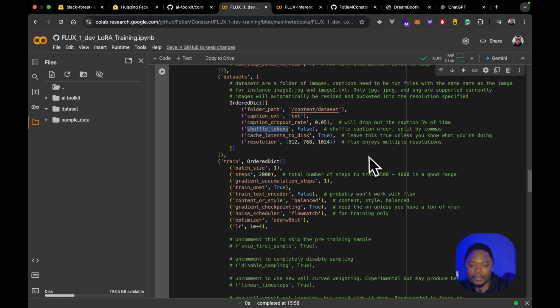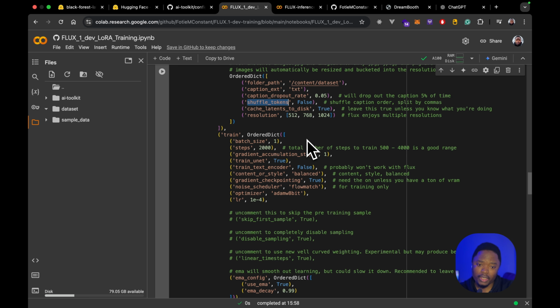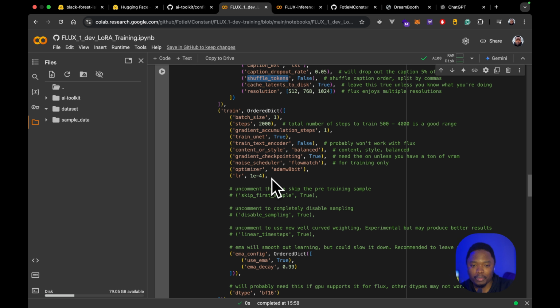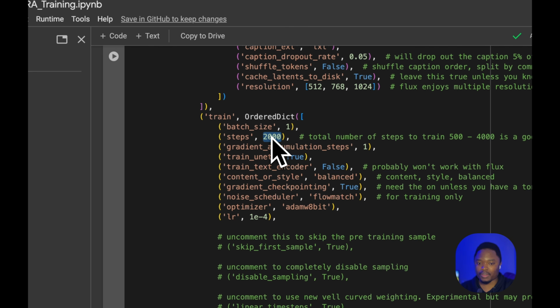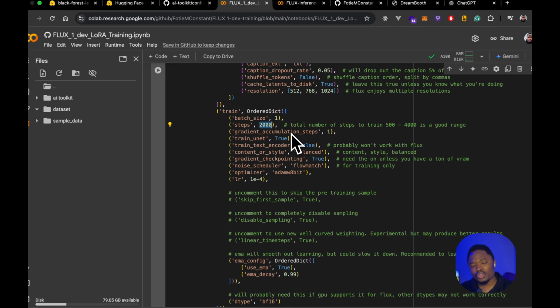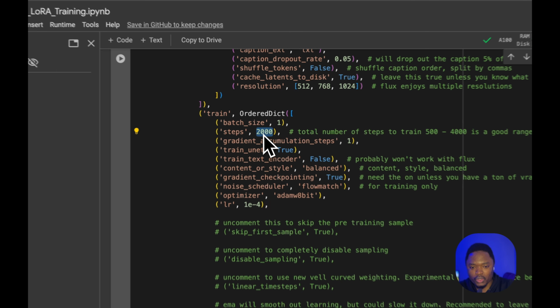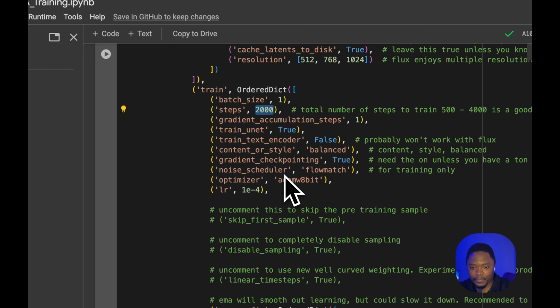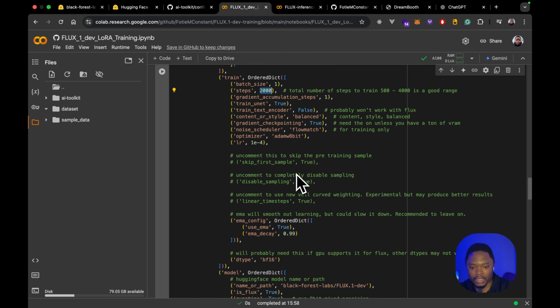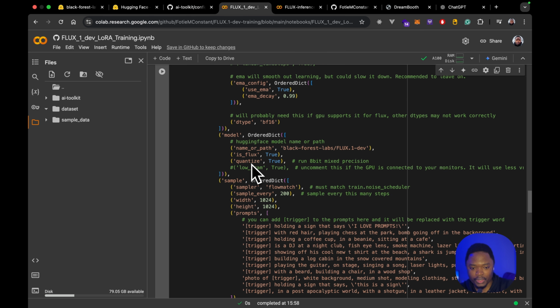Yeah. Now resolution, we have cache latents to disk. This is very hard to pronounce. Cache latents to disk, and we have it set to true. We have a resolution. Batch size 1. We are going to run 2000 steps, which is the total number of steps, and essentially you want to keep this between 500 to 4000. This is a good range, but play around with it and see what you get. So we're going to leave this at 2000. Gradient accumulation steps 1, and then we have other configurations there.